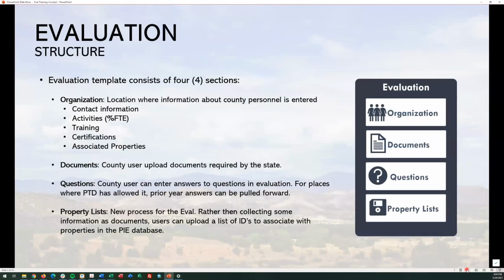So the evaluation has not changed dramatically from what it's always been. There's a small change of terminology and information collection, but in general, the structure is the same. There's the organizational information where you list who's in the assessor's office and their training and certifications, associated properties. We have the documents that PTD is requesting. Those can be a treasurer's change order report, the county commissioner's report, the same kind of documentation they've requested historically. Of course, we have the questions, and the questions are essentially unchanged as well. They're broken down into categories, and you provide your answers accordingly. The piece that's new for this year is something we call a property list.